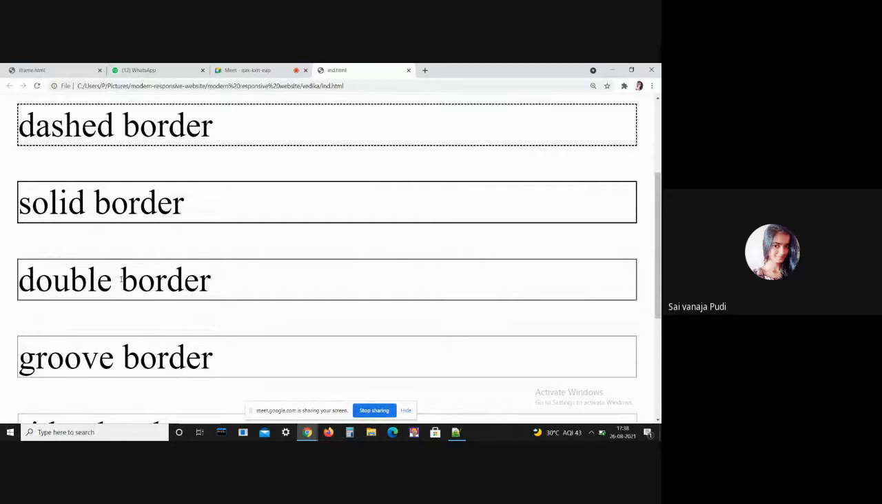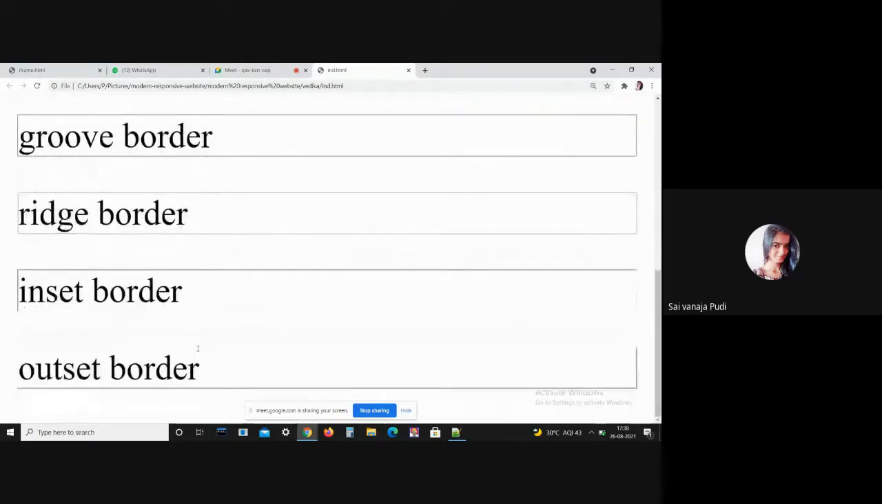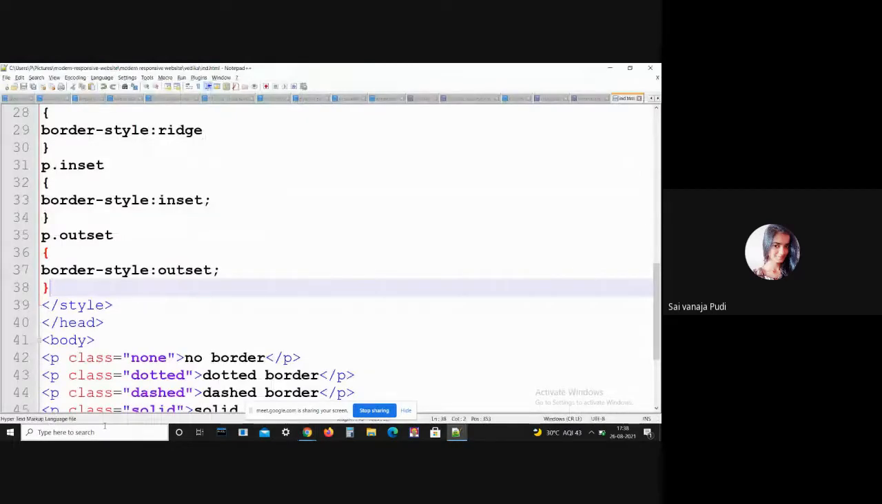And here, what is this groove border? See, you can clearly see the difference between this inside border and outside border, okay. This is generally what all these CSS border styles mean. In CSS border we have many types like dotted border, no border, solid border, double border, outset, inset, everything, okay.